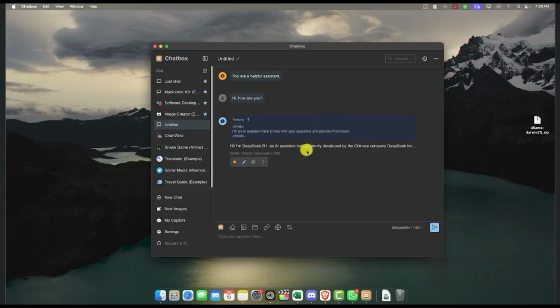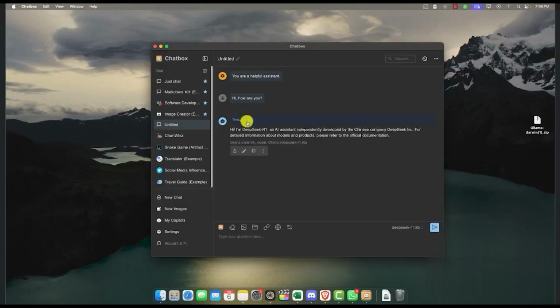And if you restart the application, it will work more properly, as you can see right over here. Before, it was not giving you the output in the thinking process, but from now on, it will give you the output in the thinking phase as well, as you can see right over here.